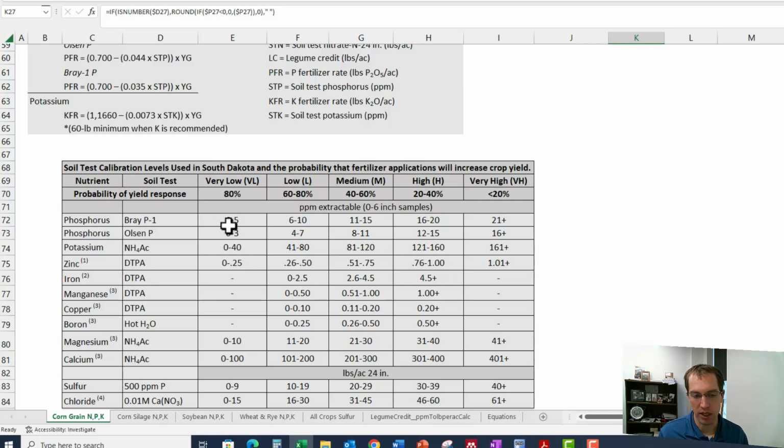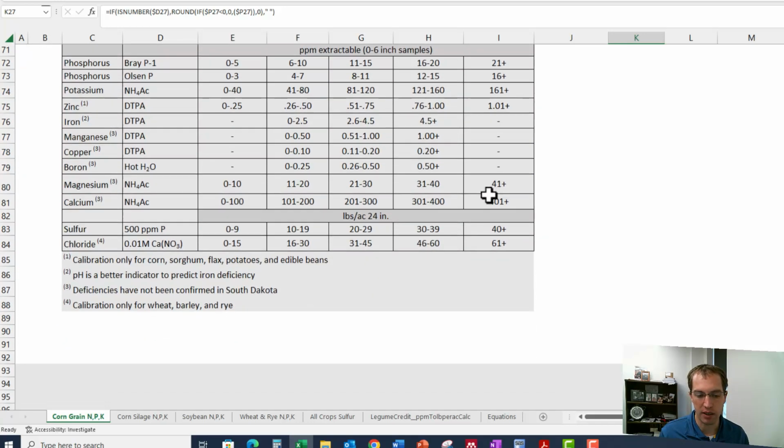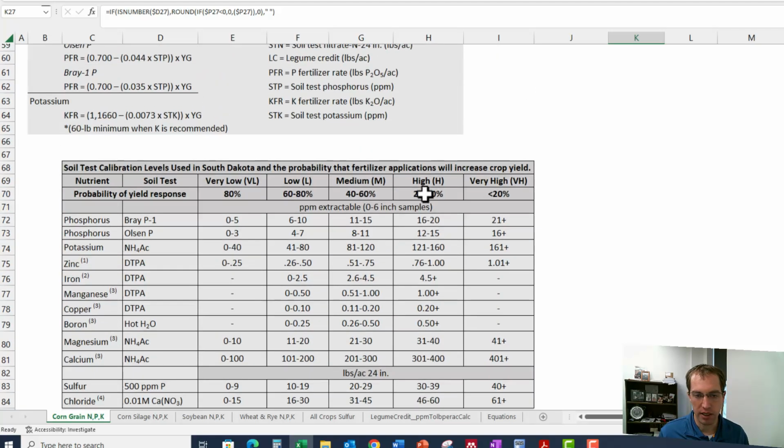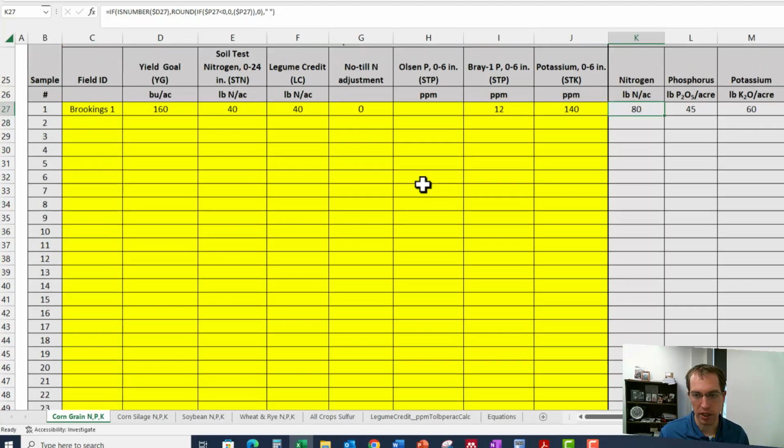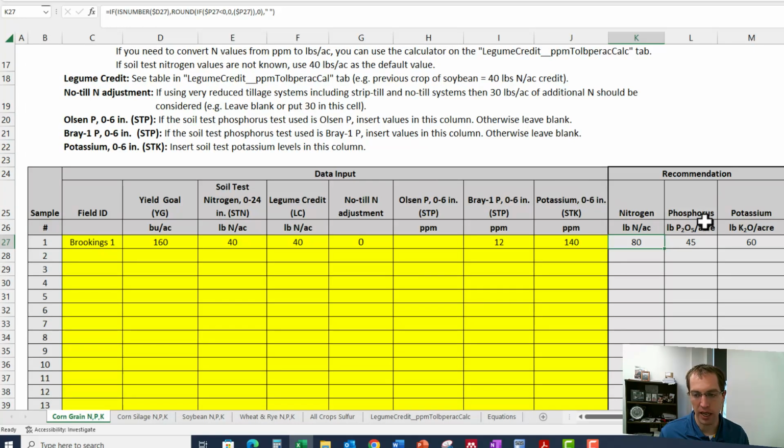Say Bray phosphorus 0 to 5 is 80% chance response, 6 to 10 is 60 to 80% chance response, 11 to 15 is 40 to 60% chance we'll see a response, 16 to 20 is a 20 to 40% chance we'll see a response, and above 21 there's less than 20% chance we'll see a response. So normally we wouldn't advise to apply fertilizer at this point when we're at that level of phosphorus fertilizer. So this here is what we use to get those recommendations for nitrogen, phosphorus, and potassium for corn.